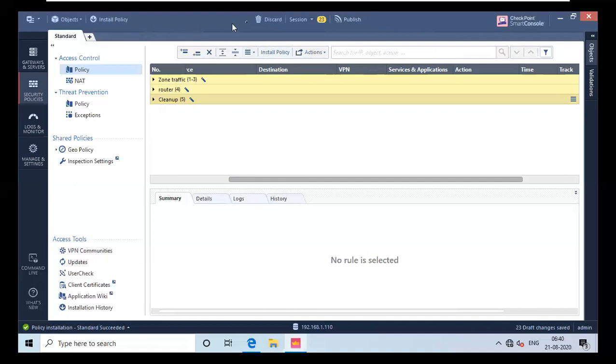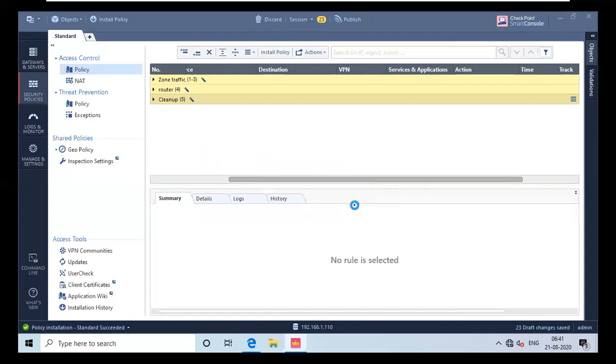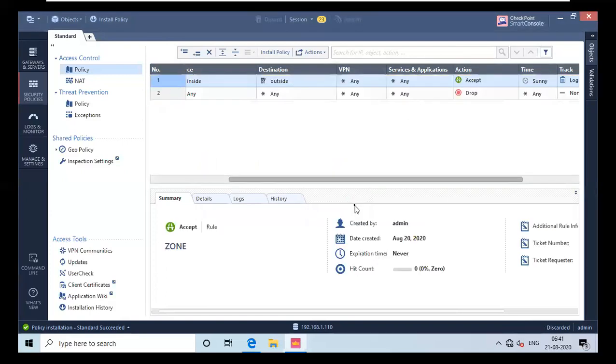And you can actually discard these changes by clicking on discard, which means no, I would just want to restart these things again. So you have to go for discard and click discard. It will discard all the policies, means whatever changes you have made. Okay, if I go for discard, it will show you. It will revert back. Yeah, so it reverted back, and I have only two rules.